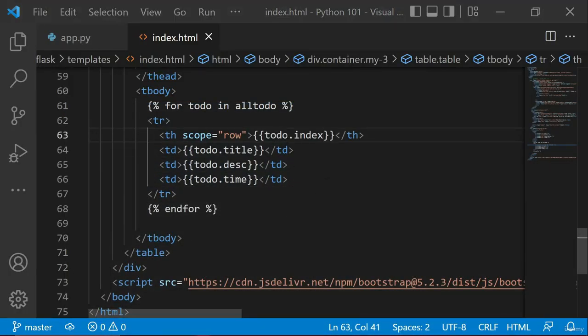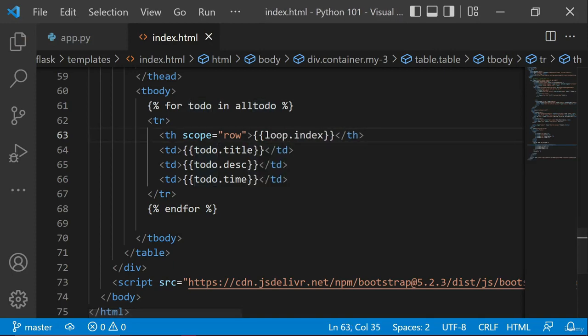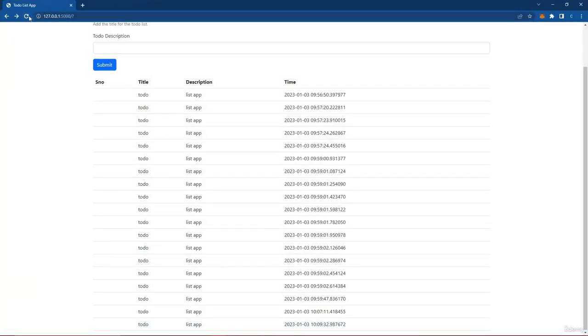Okay, so it should be loop index instead of to do, it will be loop index. And if we save the code now, if we just go back and try to refresh the page, now you can see this is giving us the proper output. So if we now delete the fifth index item, in that case also it will just show us the serial number in proper order.